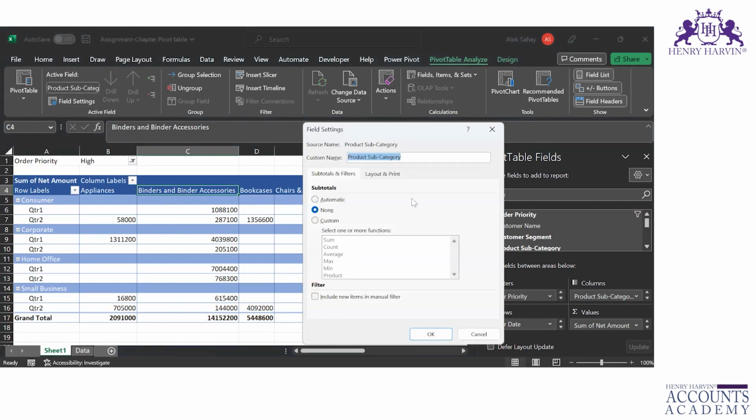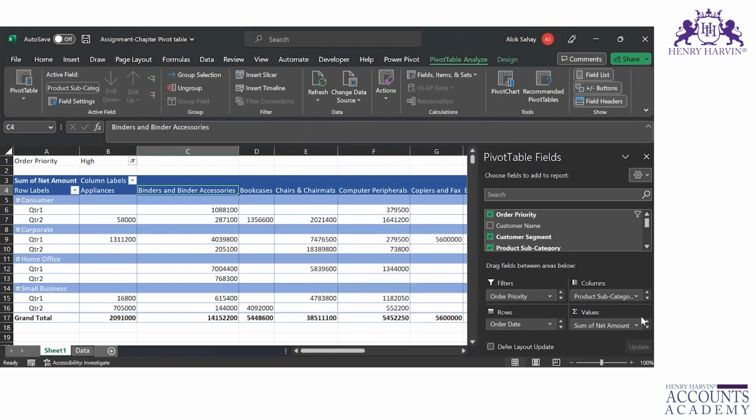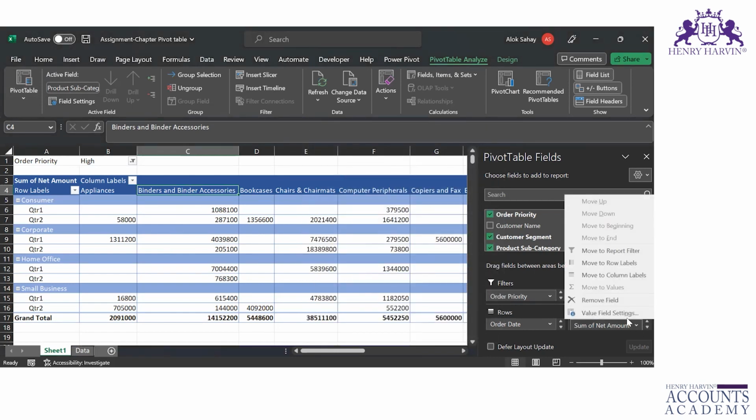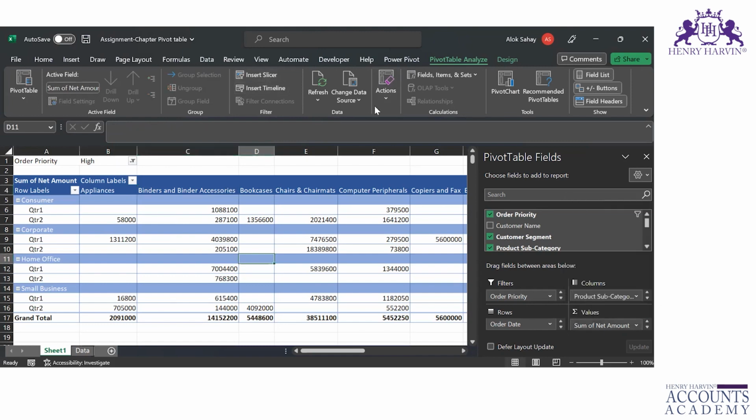Field settings, you can do that with this field setting. Basically this is the same thing. From here you get value field setting. This is the same thing. Here also you are going to get everything that is already present here, that you have already done.